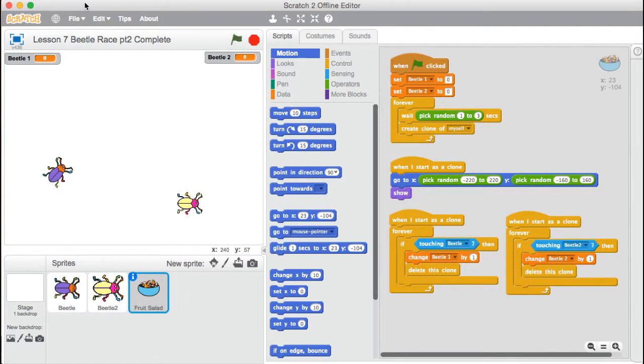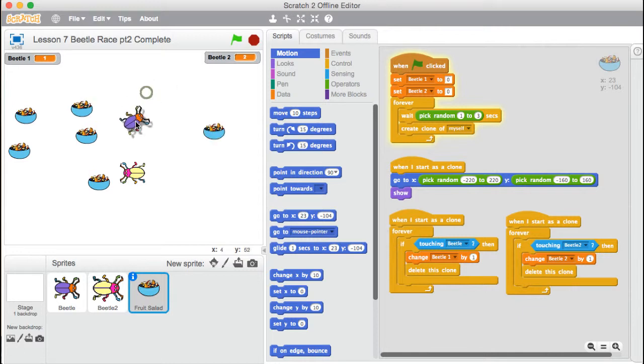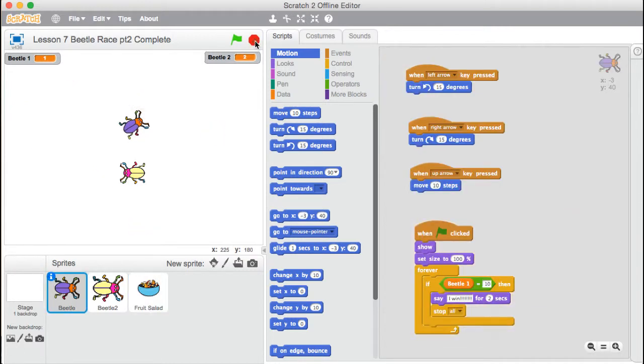Hello, welcome back. In this tutorial, we're going to get a little bit more advanced to make this game a lot more fun. If you followed the last tutorial, you should have a game something like this, where two beetles are racing around to try and eat the most fruit salads, and the first one to eat 10 is the winner. That's fine, but we're going to make it more fun by giving some interaction between the two beetles.